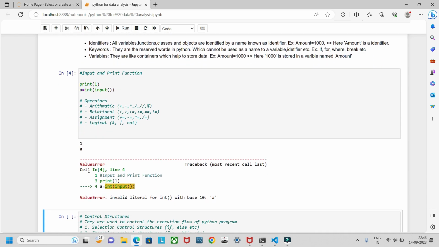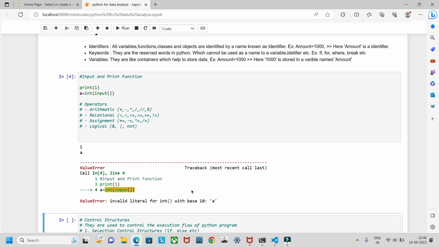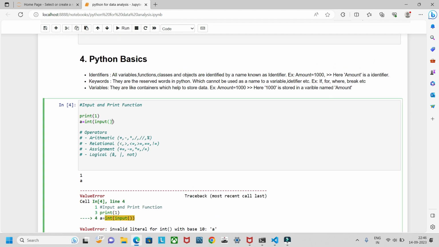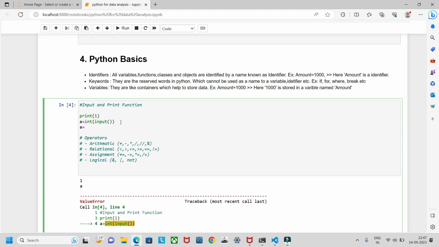Here you can see a value error. It says invalid literal for int() with base 10: 'a'. That means in this case you can only pass an integer. And there is one more format, that is a is equal to input.